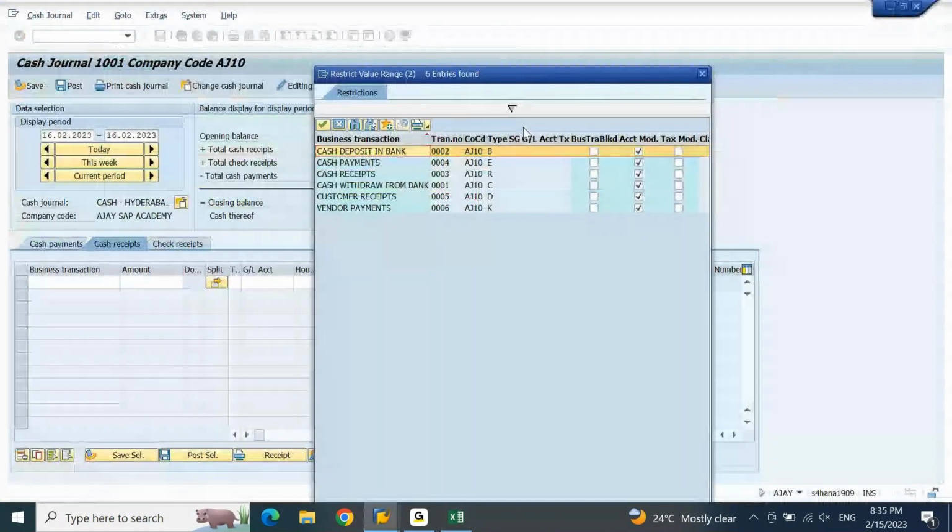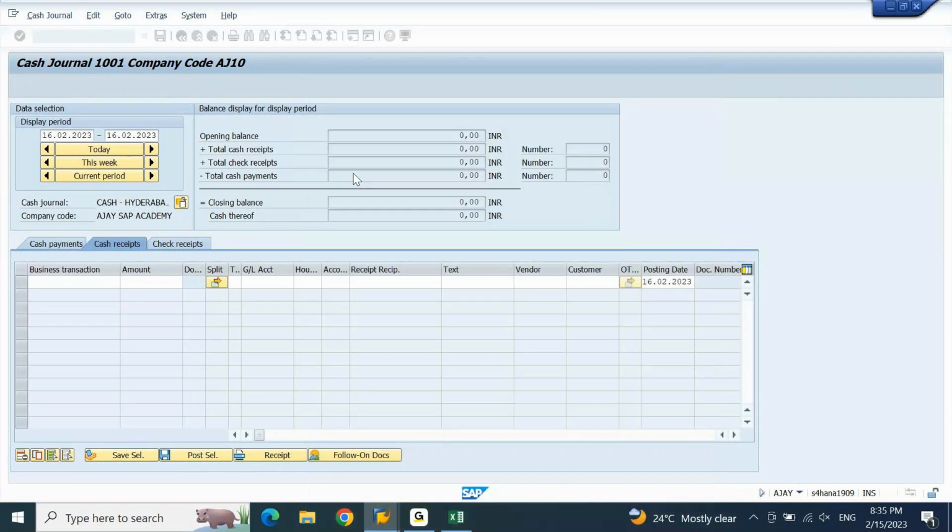Now based on the transaction, you have to pick the appropriate business transaction. Now we are trying to receive cash from a GL account. I have to pick cash receipt. Which one? Cash receipt. I'll take this cash receipt. How much have you received? Let's say I have received some 1000 rupees. I'll put 1000.